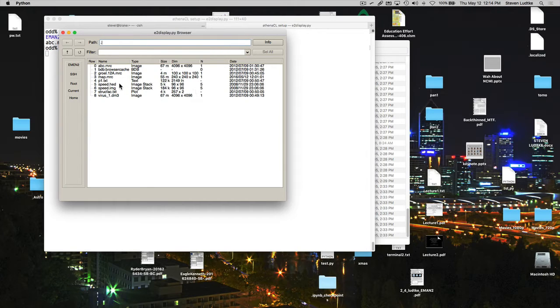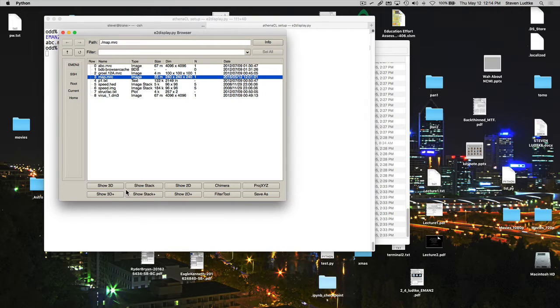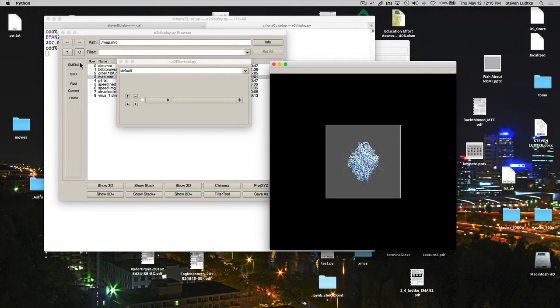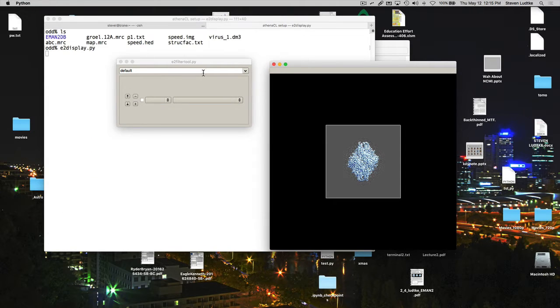When I highlight one of these images, it'll show a context dependent set of options that I can perform. So when I click on map.mrc, it gives me a list of different things I can do, including showing in 3D, 2D, etc. One of the options is filter tool. When I click on filter tool, it will open two new windows. Once I've got filter tool open, I don't actually need the browser anymore. We'll go ahead and get rid of that just to unclutter the screen a little.